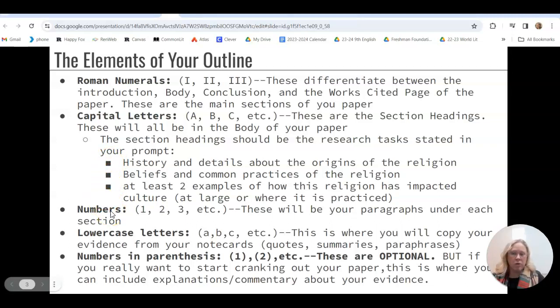Numbers, regular old numbers, 1, 2, 3, etc. These will be the paragraphs under each section, under each capital letter, okay? Lowercase letters will represent where you will copy your evidence from your note cards. So this is why you're going to thank yourself for working hard on the note cards, because now you're just going to be able to copy and paste your direct quotes, paraphrases, and summaries from your note cards.